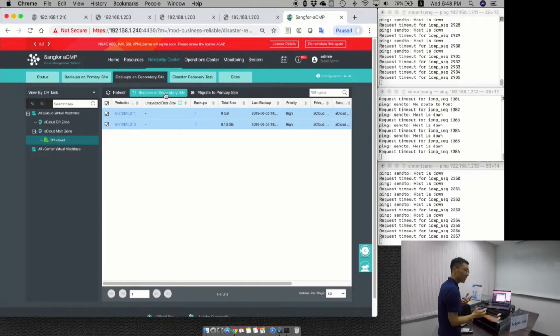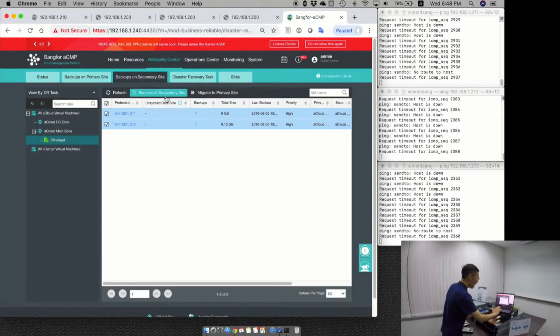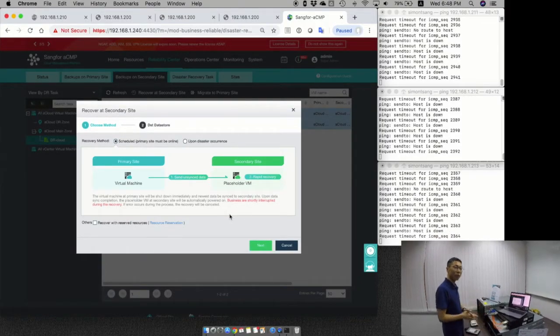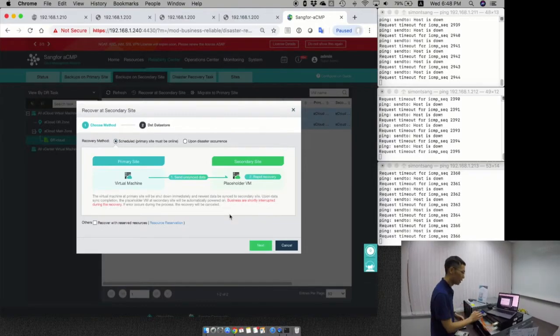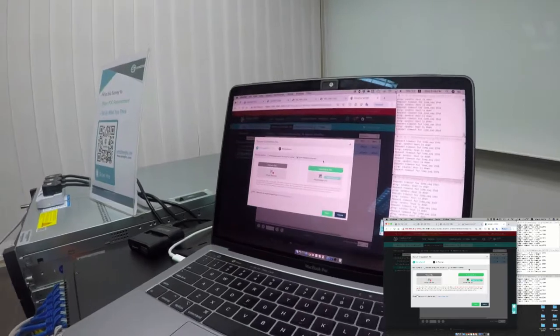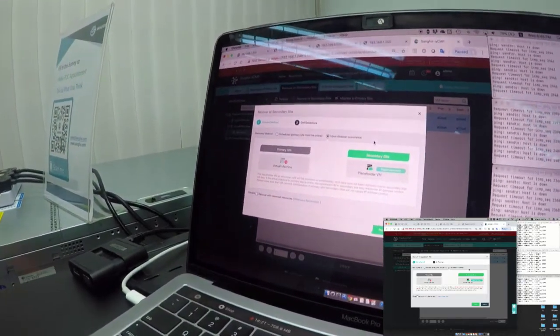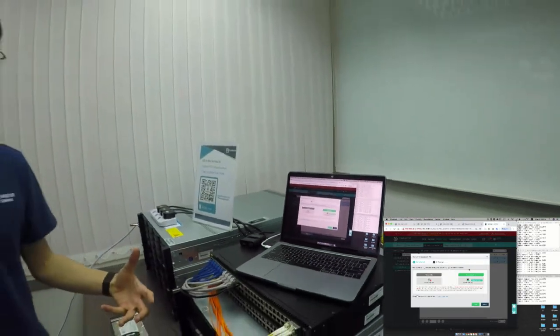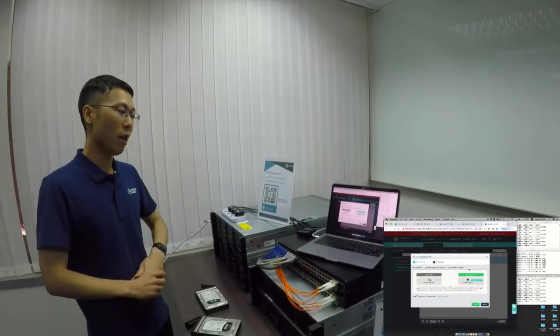In the event of a disaster occurrence, I can recover those VMs on the secondary side to resume my business. So what I can do is click disaster occurrence, because the power outage I just simulated by shutting down the nodes is like a disaster hit.